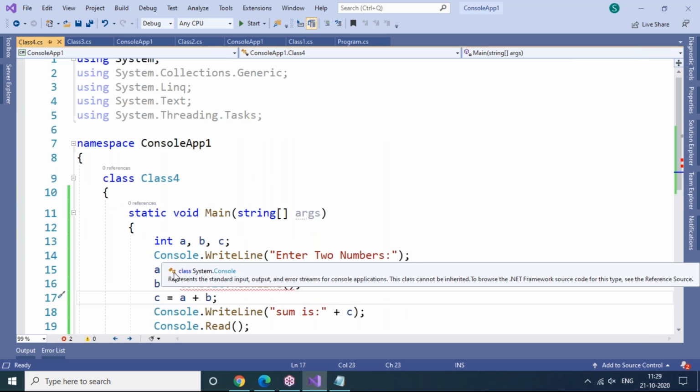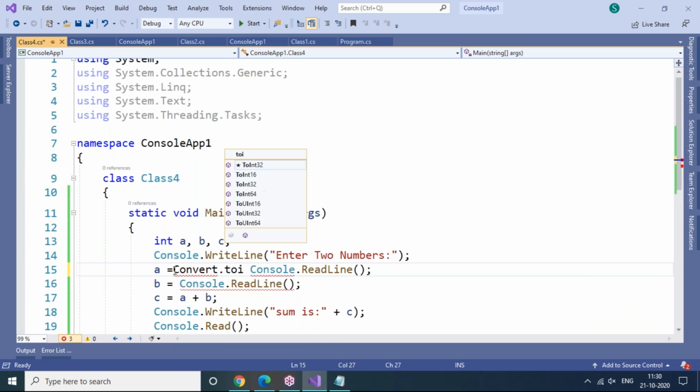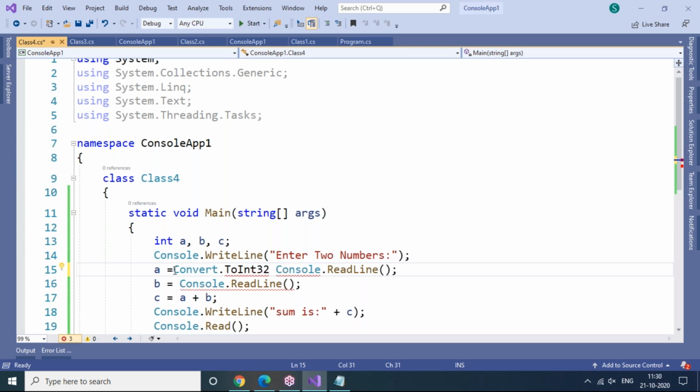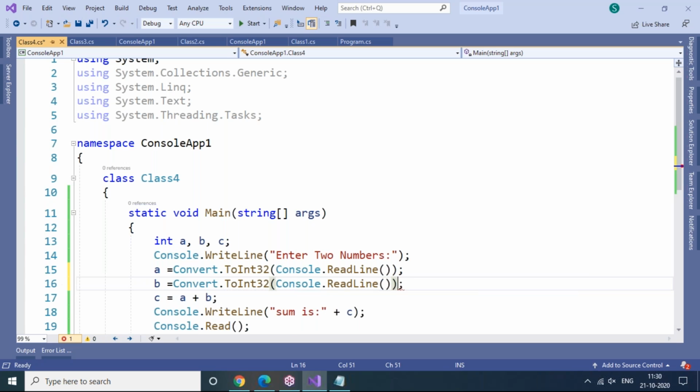See, here I'm using first the Convert.ToInt method. But look at here, whenever I take ToInt, we are having the options called 16, 32, 64. It just depends on your range of values. Let me take 32, a medium range, of Console.ReadLine. This is exactly how we do the explicit conversion method. So next I'm doing Convert.ToInt32 of Console.ReadLine. So this is also possible to convert here.